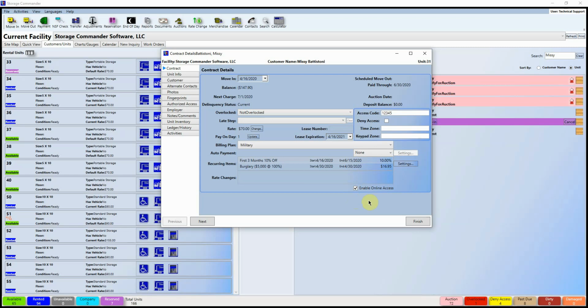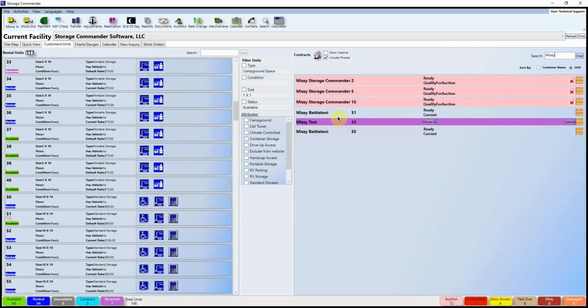a lot of times people, for instance, that maybe haven't paid you in a while or are in auction status, maybe you don't want them to have access to online payments because you are forcing them to come into the location to make that payment. You would select this, deselect this and press finish. And then once you save that, we're going to go back in again and double check our work.